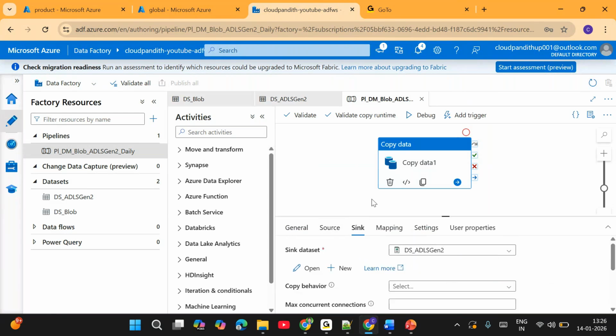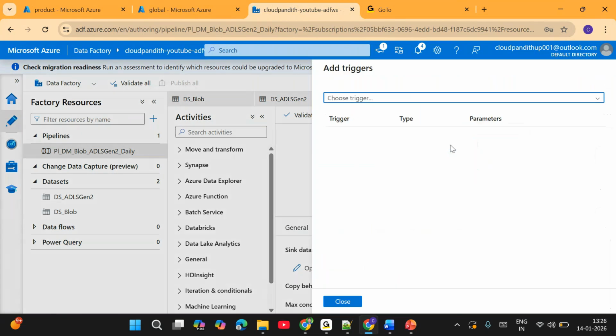Now we will understand how to schedule this particular pipeline. We will first understand how to create a schedule trigger and how to attach that schedule trigger to the existing pipeline, and see how it runs automatically. There are multiple ways to do that, but the easiest way is on top of the pipeline: you can see Add trigger, click on New/Edit trigger, then click on New trigger.